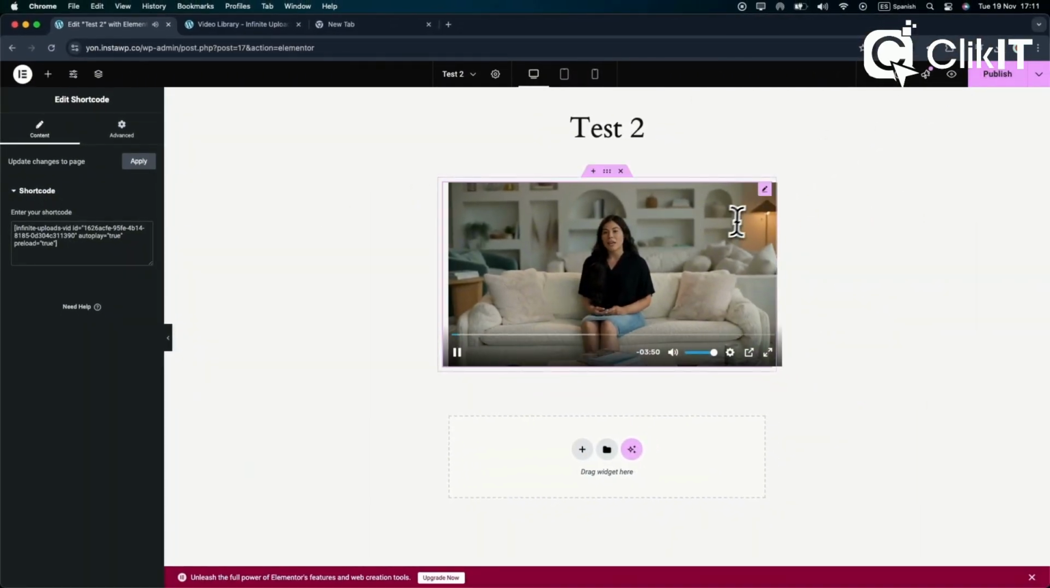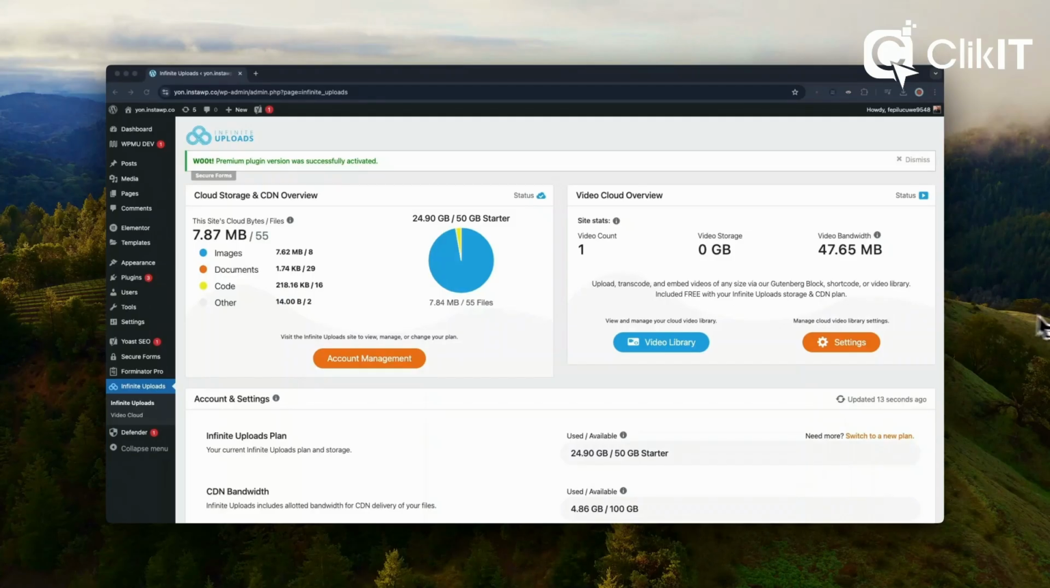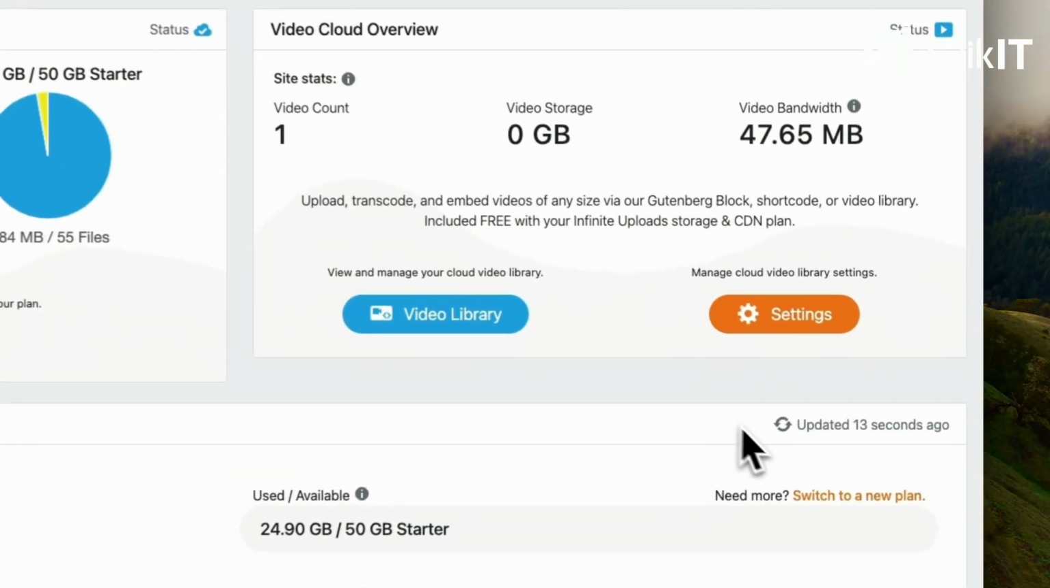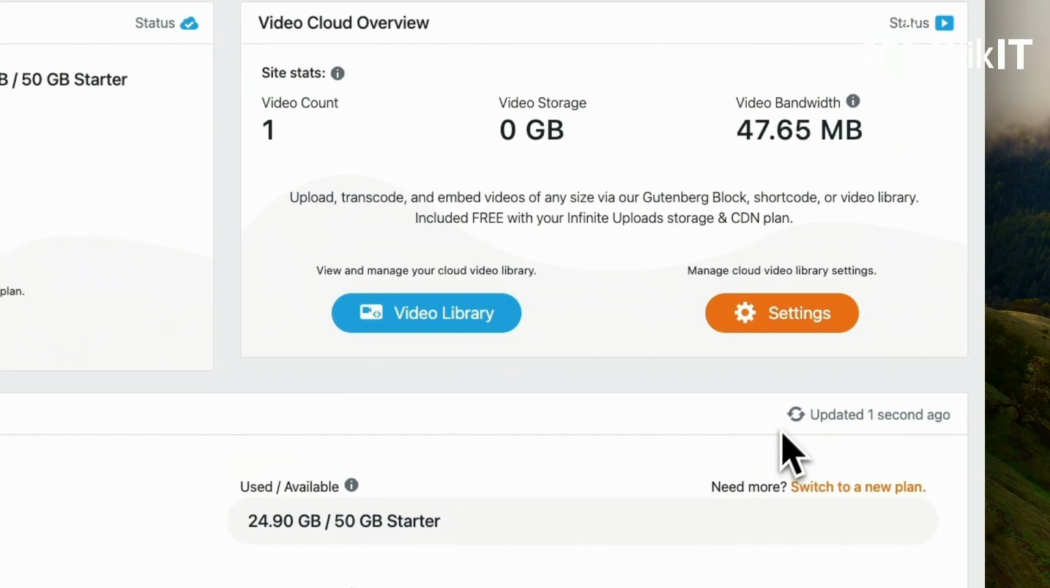Step 6. Verify cloud storage. Return to Settings, Infinite Uploads. Check the storage usage to confirm your video is in the cloud.